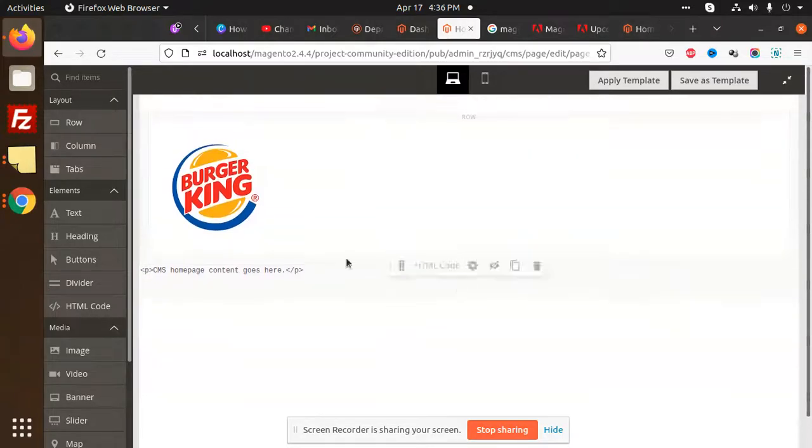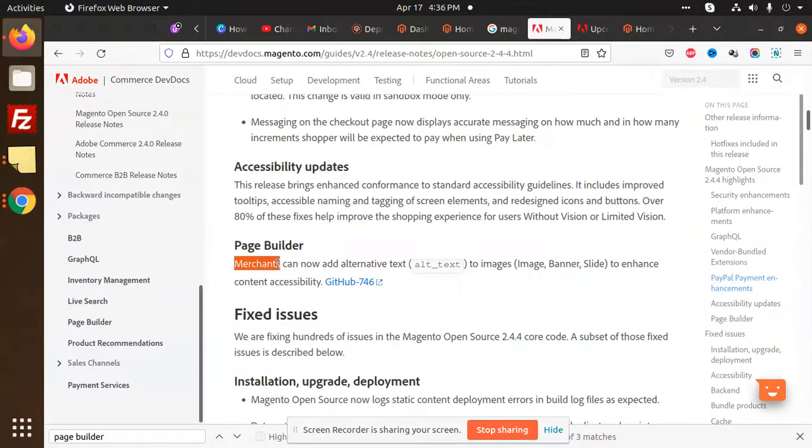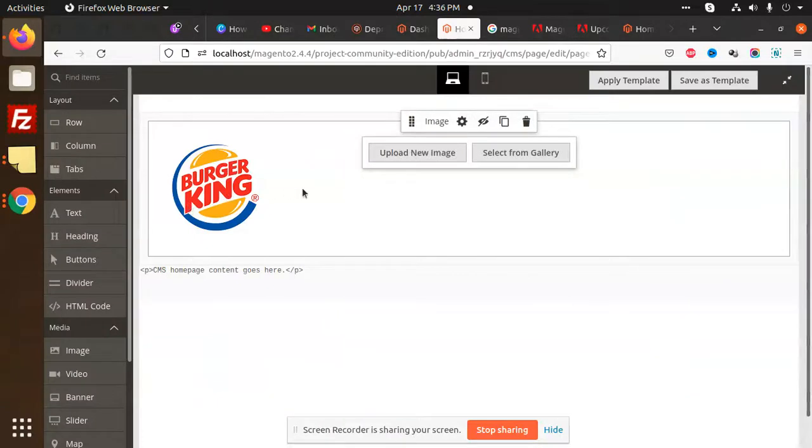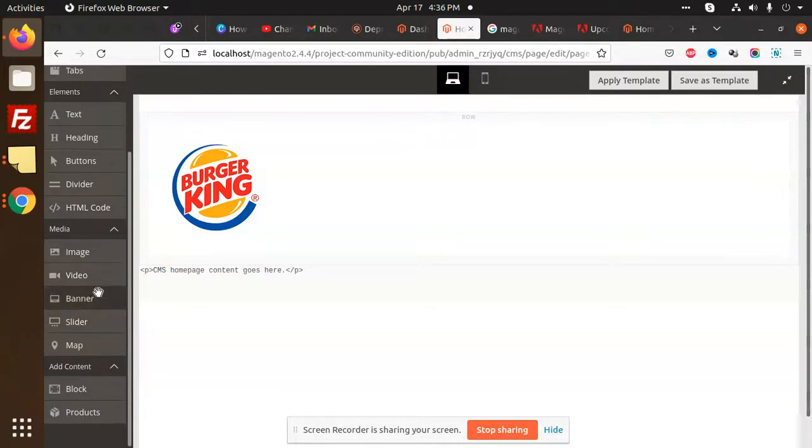But this is the latest one. Let's check what exactly they are saying. Merchants can now add alternative text, alt text, to the image, banner and slider elements to enhance the accessibility. But here I am not getting any kind of slider. Maybe, where is the slider?